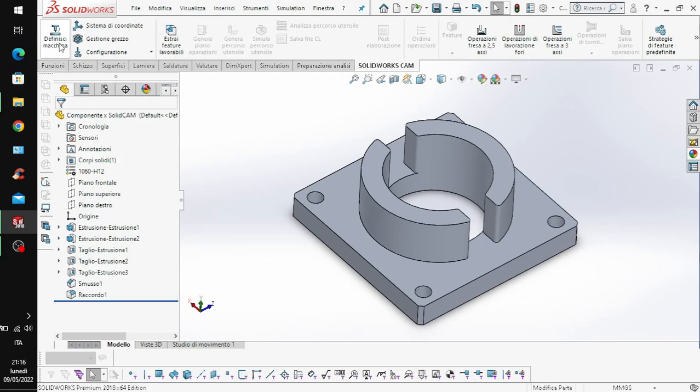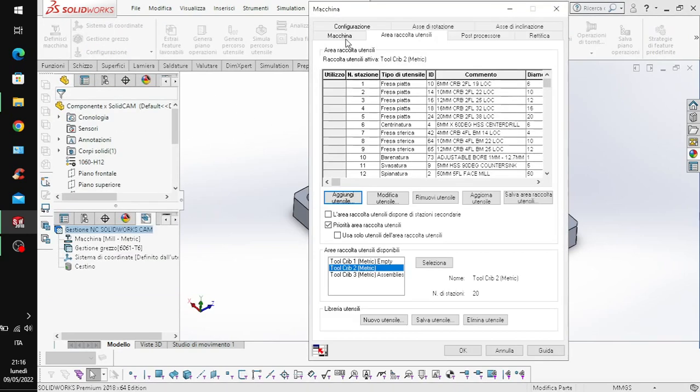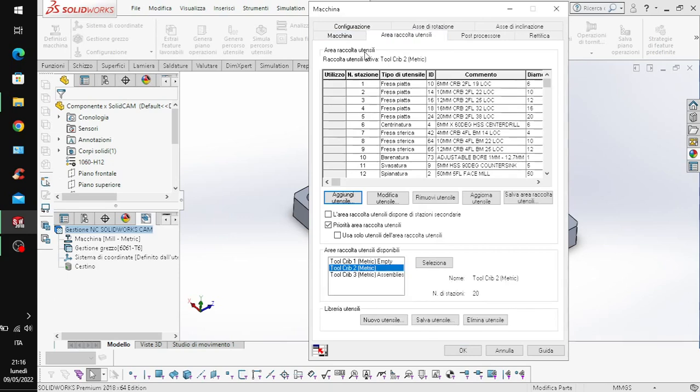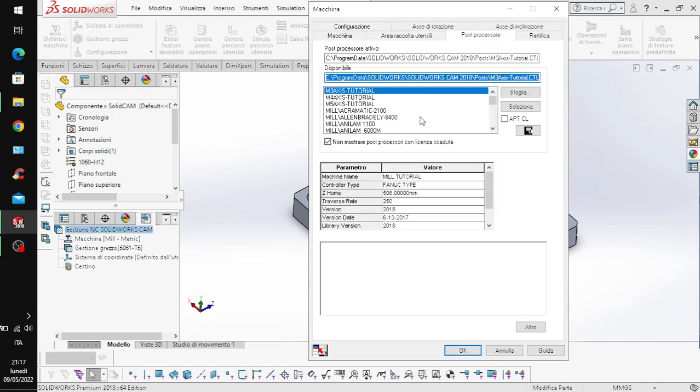First of all, we need to set our machine. In the first panel, we can select the type of machine, like milling or turning machine. In the second panel, we have the Tools library. Here we can add the tools and modify them. I recommend you to set the real tools in the real position. At the end, we have to select our output code. It depends on our machine, and I select, for example, a Mori Seiki machine with Fanuc code, this one.